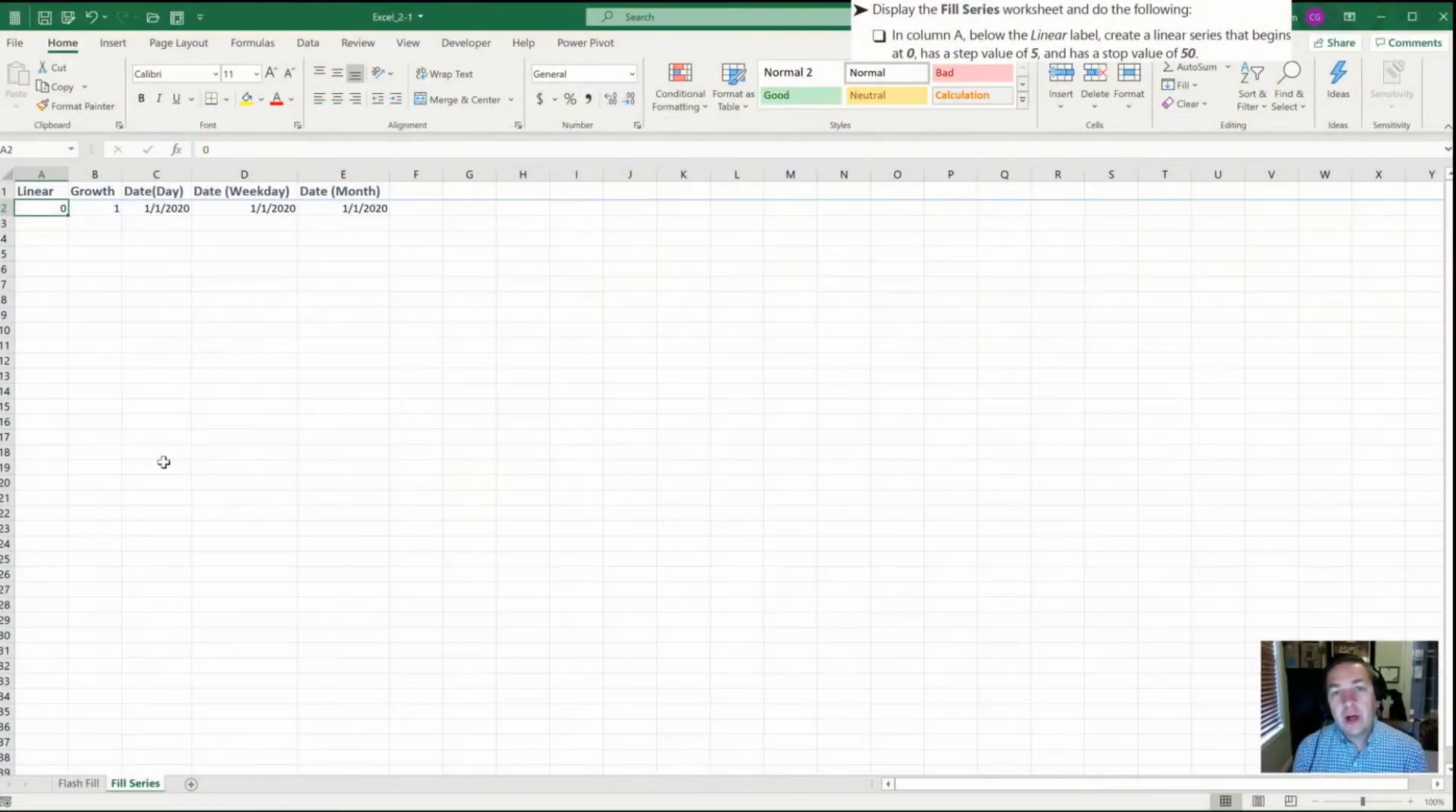So we worked on Excel's Flash Fill in the last video. Today we're going to be working on their Fill Series. So with the 2.1 workbook open, we're going to go on to the second tab, which is the Fill Series tab. We're going to start up here in cell A2 under the linear heading, and we are going to create a linear series that begins at 0, has a step value of 5, and a stop value of 50.